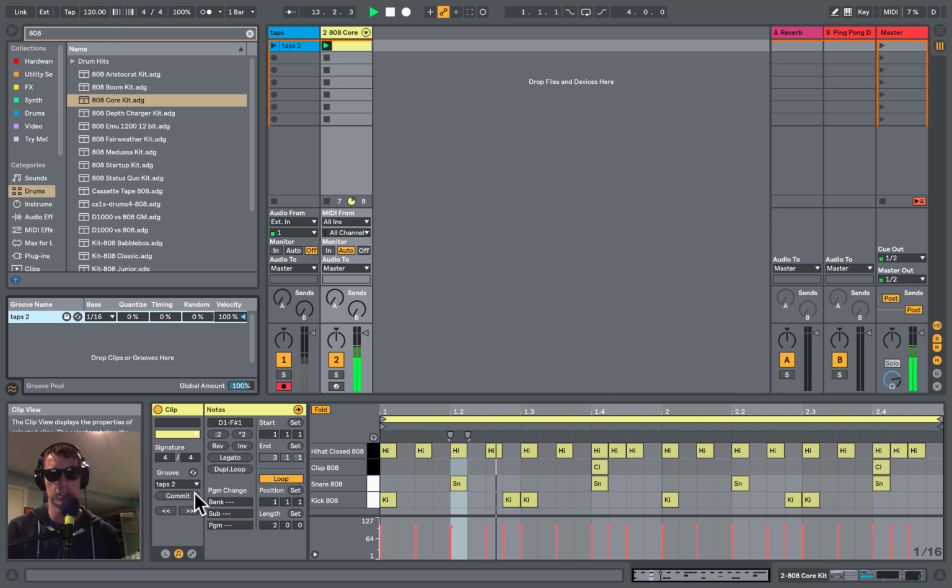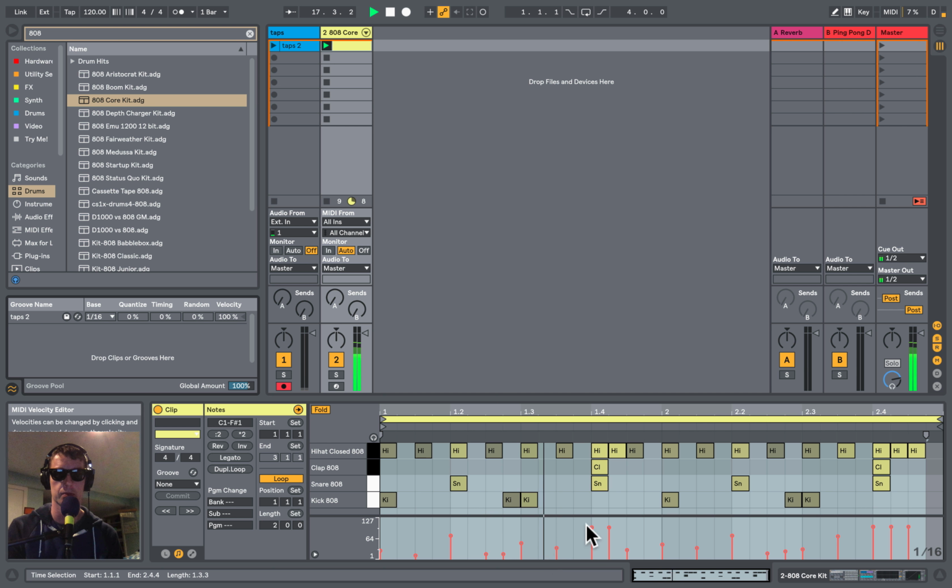And what we can do just to see what this is actually doing is click on the commit button, and notice how all these velocities will change. So we've just added some new velocities to our drum beat by just clapping out the accents with our hands. We could of course go in here and adjust these as we want.